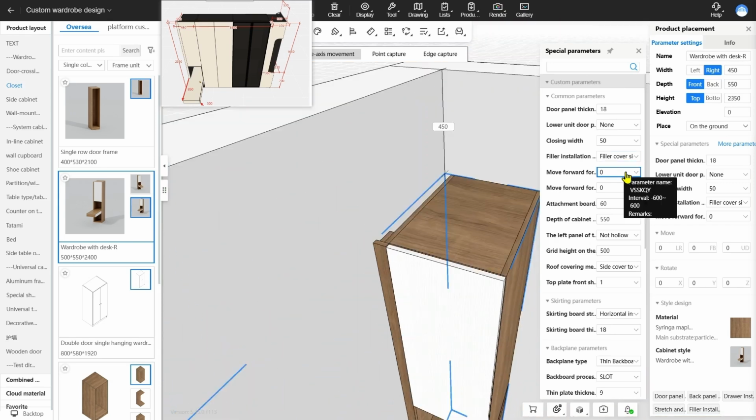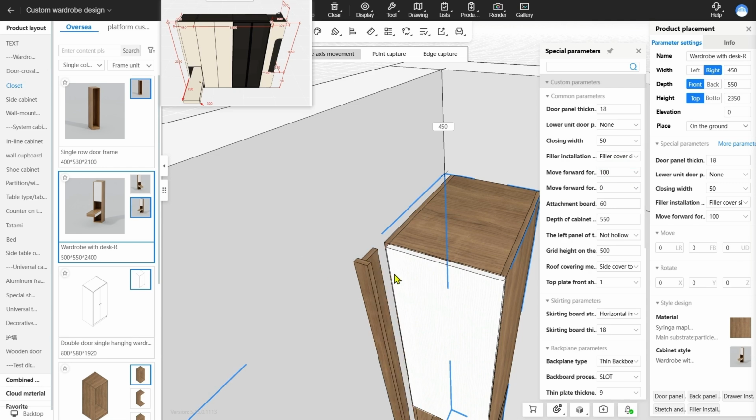So now you can move forward the front. Like move forward is 100. Then it will show like this type. Control Z. And this is for the lower one. Next is the attachment board depth is for this type. You can change this here.